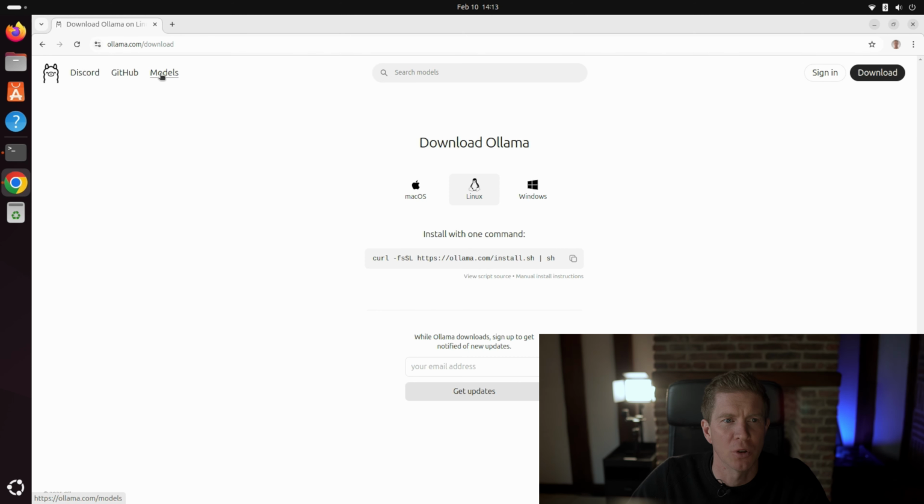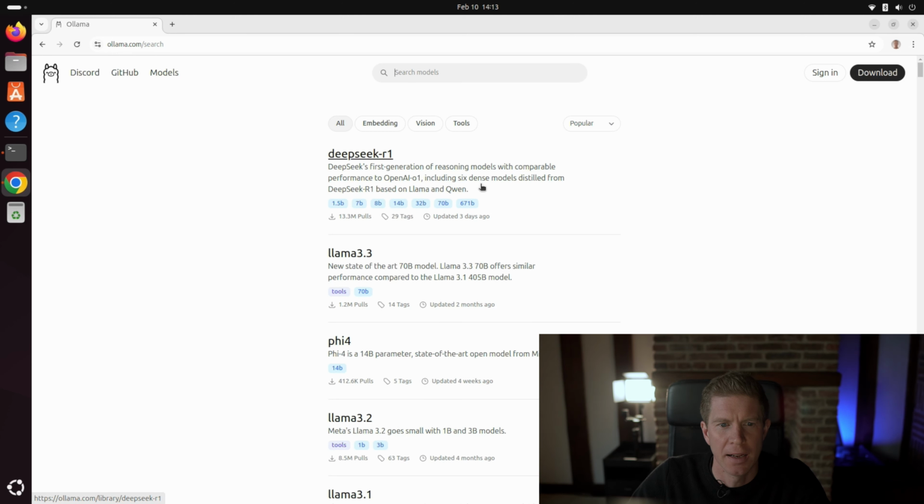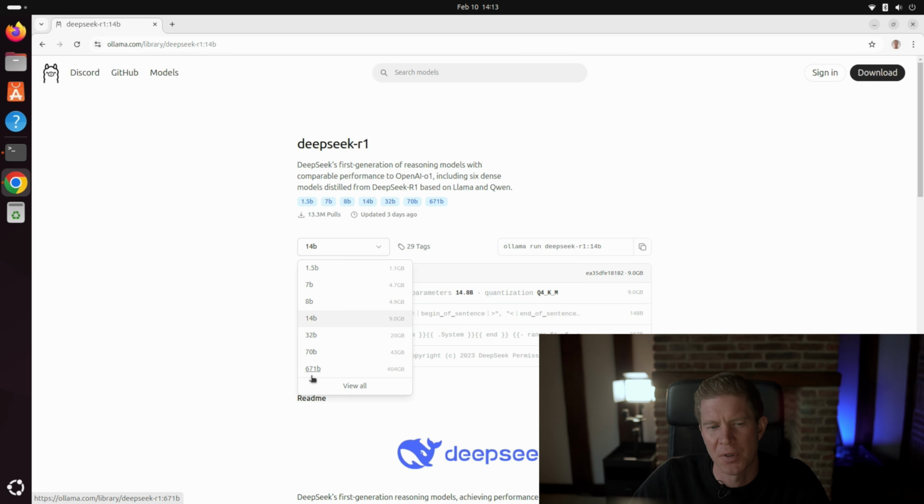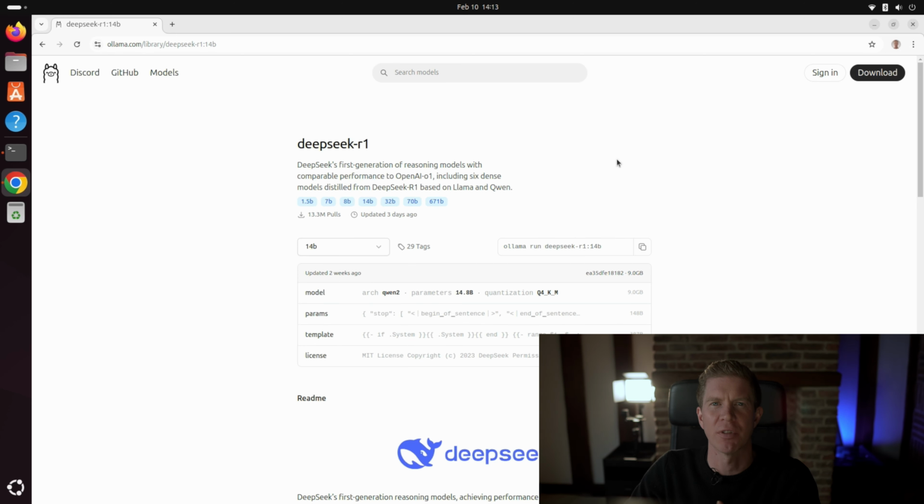So on the ollama.com website, we're going to models, and I'm going to choose DeepSeek R1, and I'm going to choose the 14 billion parameter model. This goes all the way up to 671 billion parameters. I'm not particularly fussed about speed. I don't have the hardware to run one of them anyway, but the 14 billion parameter model is only 9 gigabytes, so I should be able to run that on this device, and it should run pretty nicely.